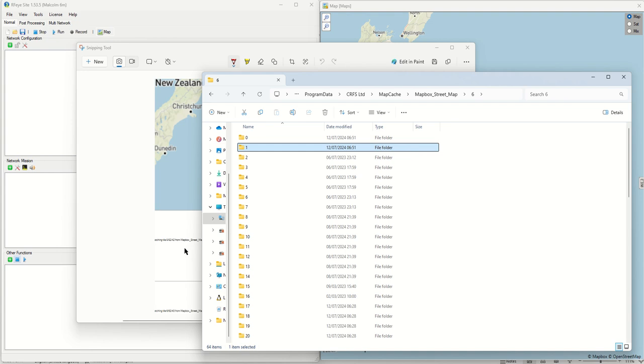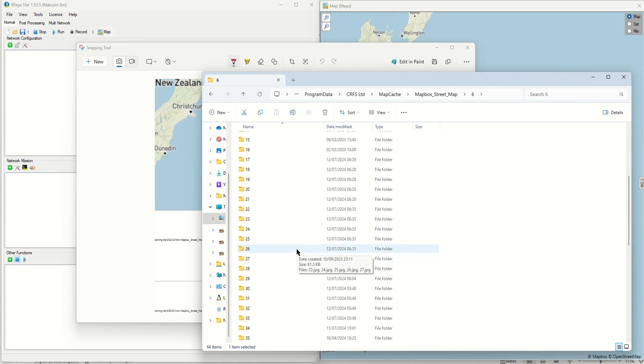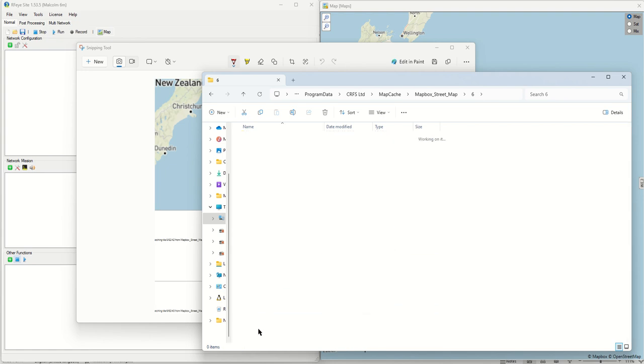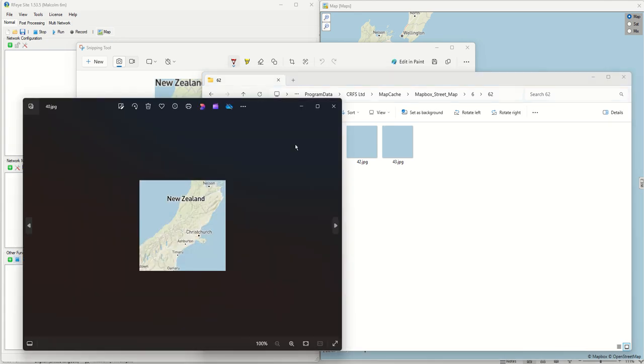And 6, I think there's a 62 there. So if I scroll down to 62, that might be more helpful. 6/62. Yeah, so here's New Zealand. So these are the folders that we just downloaded this morning.